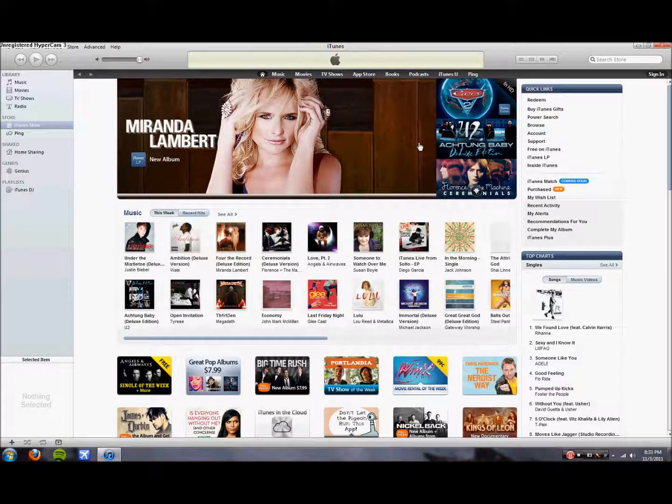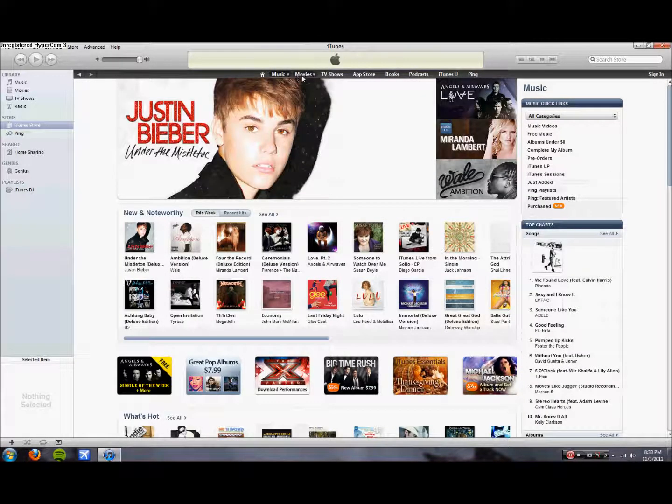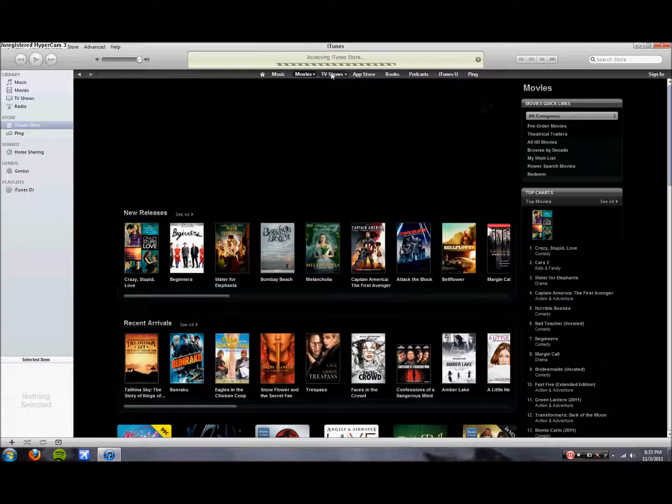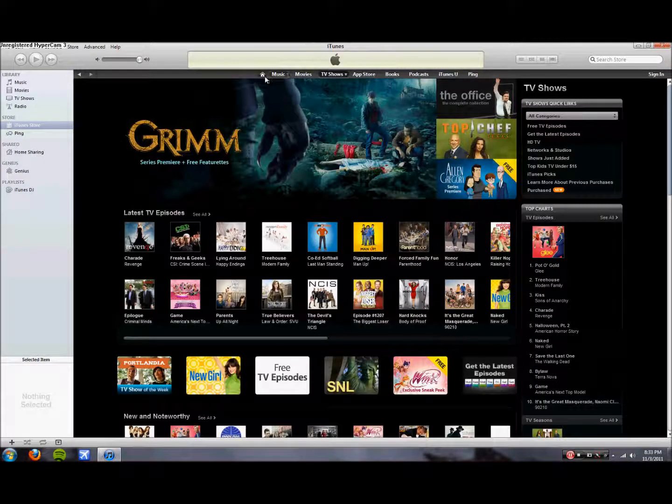But up here you can select music. This is what's going on with music today, movies, TV shows, in the App Store.